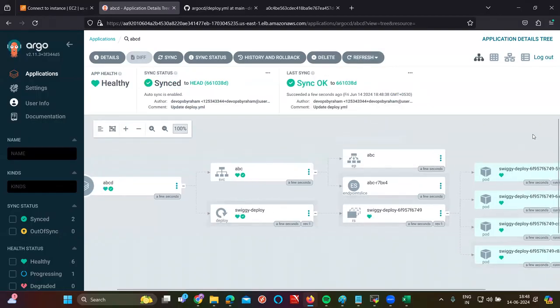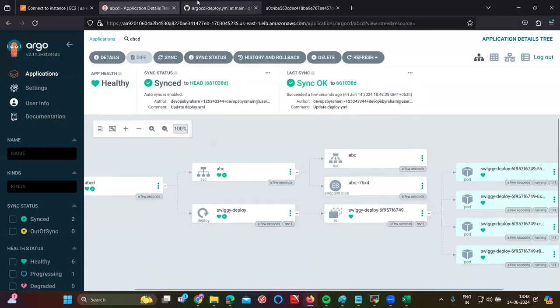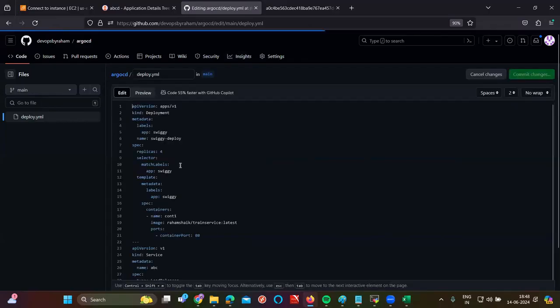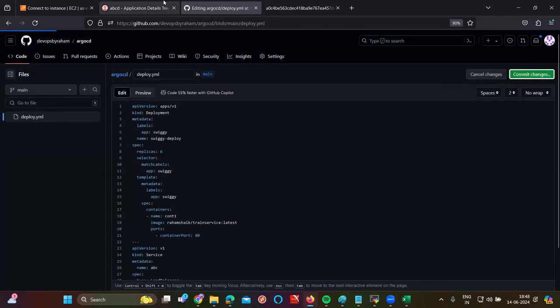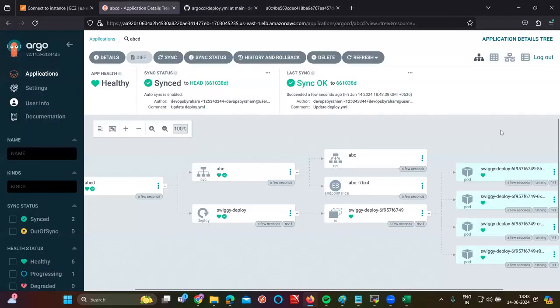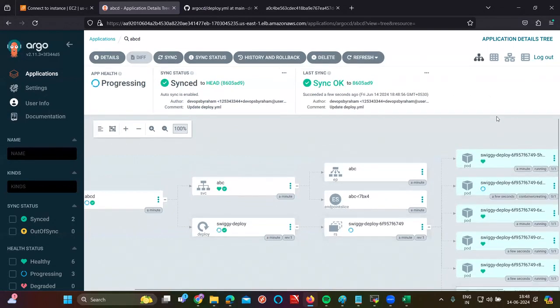Is it automatically syncing or not, sir? And again, if I go back here, instead of 4, I want to make it as 6 now. I just commit the file. Is it automatically syncing or not? Just click on refresh here. You need to click on refresh. Is it making 6 now?